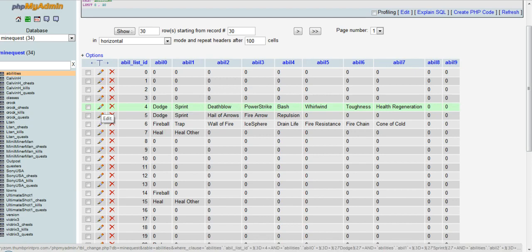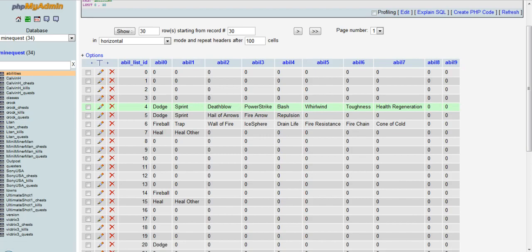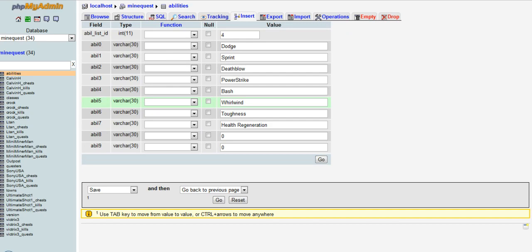Quick little tidbit, you've got your edit. Everything does have a mouse over in the phpMyAdmin. So we have edit, we have delete, and then we have our ability list ID. So we're going to look at ability list ID number 4. We're going to click on the pencil, and that allows us to edit it.